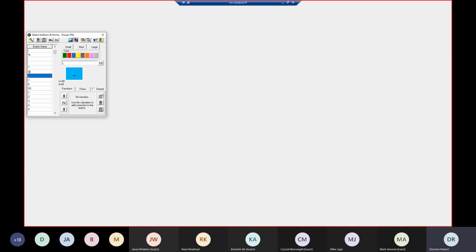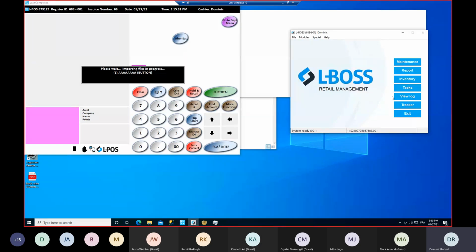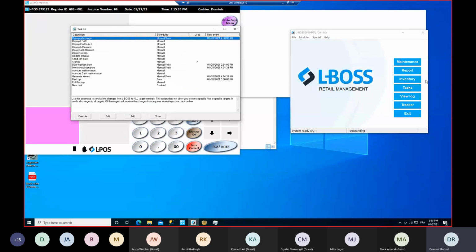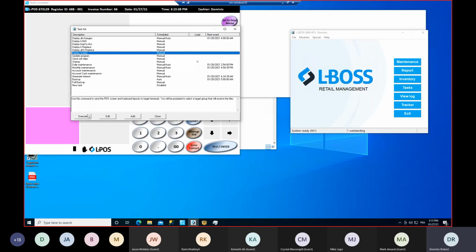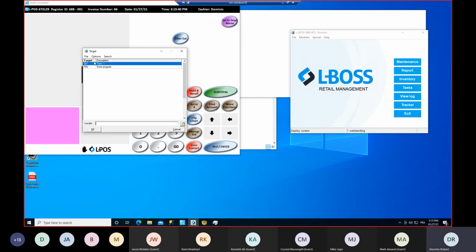I believe you asked that question yesterday, Luca, right? Or maybe it was someone else, but you can go to task, to deploy screen, execute, yes, and here you will be prompted to select the lane you want to do it at. Right now I only have one lane, but if I add 2 lanes, it will show O1 and O2, and I can select the lane that I want.